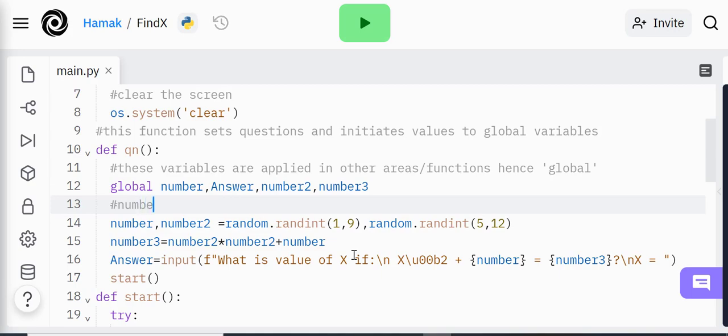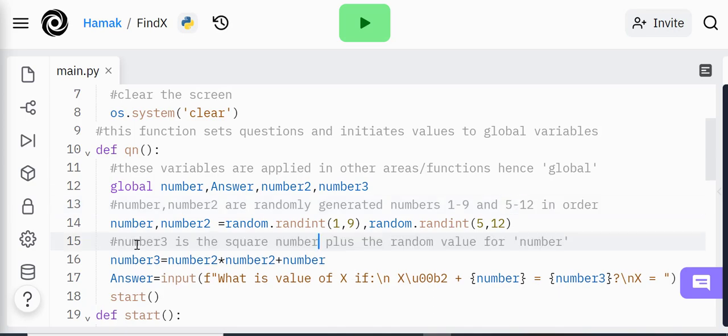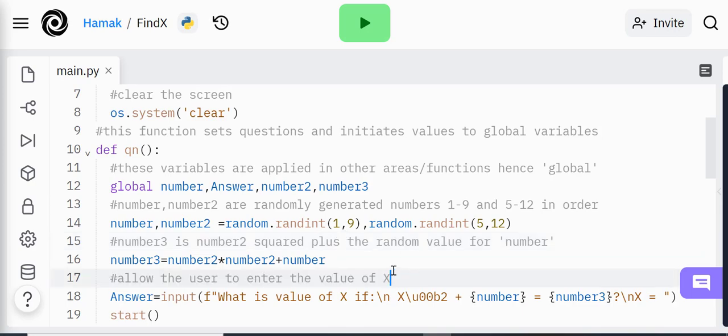We'll say number, number 2, randomly generated numbers 1 to 9, and number 3 is number 2 squared. So number 2 times number 2 plus the random value for number. So you're allowing the user to enter the value of x.